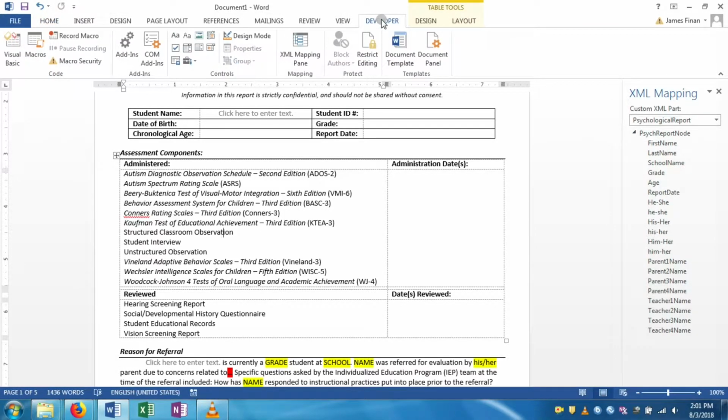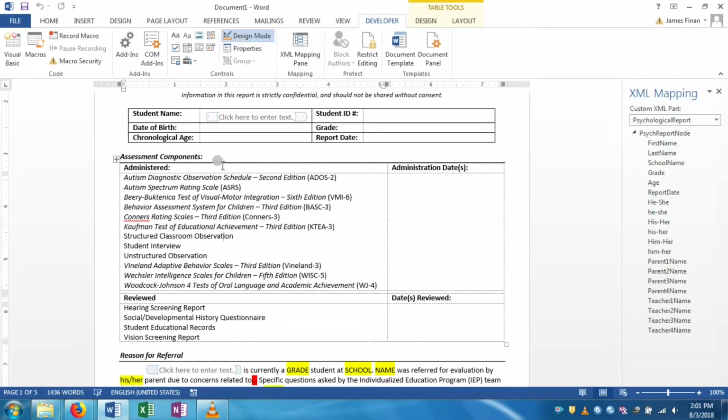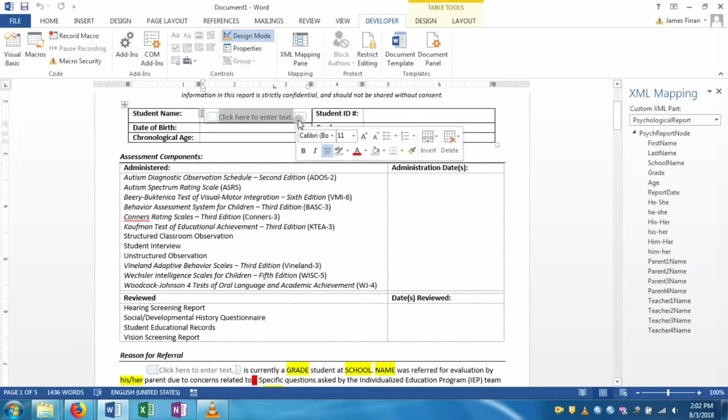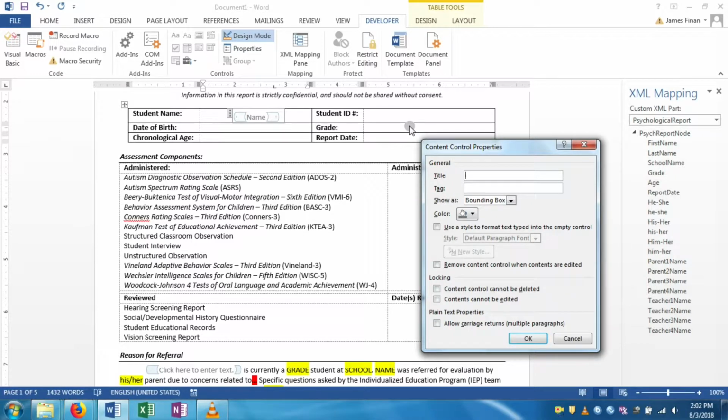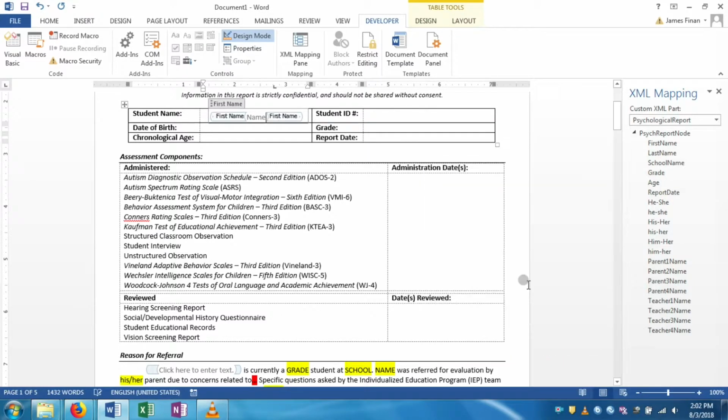So what I'm going to do instead is I'm going to go over here to where it says developer. I'm going to enter design mode, which is going to put bounding boxes on all of the fields that we've put in. And now that we're in design mode, we can actually change what these look like. So right here where it says click here to enter text, I'm going to change that so that it just says name, and now that guide text will be a little bit different. I'm also going to, under properties, title this as first name so that I know which name I'm talking about. I'm going to hit OK. And at that point, I can pop out of design mode.